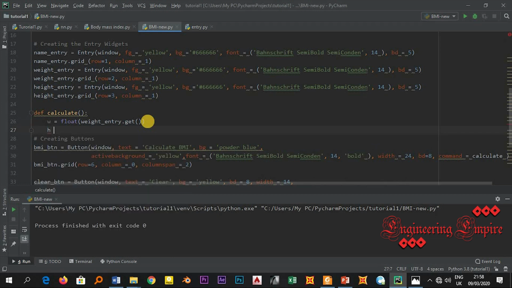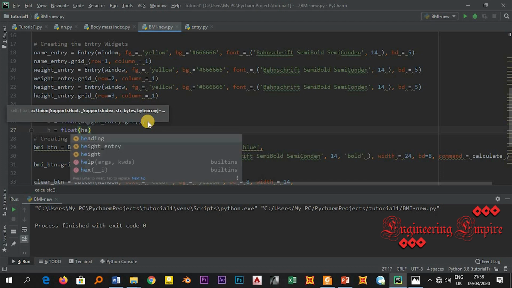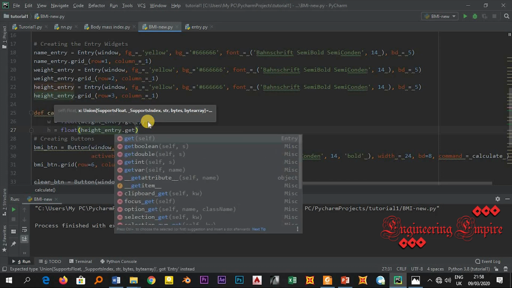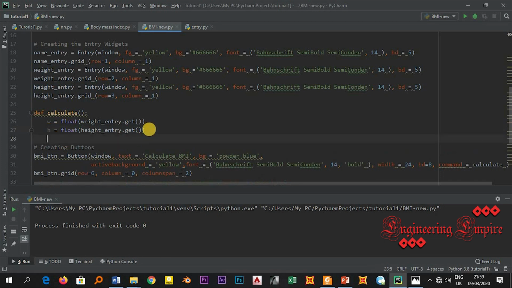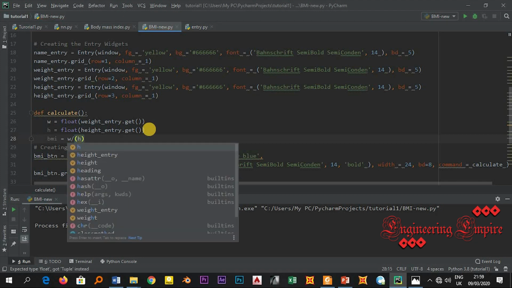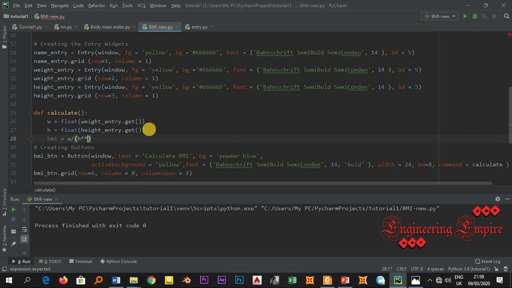Again, height h must equal float, then height entry dot get. Whatever the user enters, it gets it, converts it into a float, then saves it inside h. Now finally, I want to calculate the BMI. BMI equals w divided by, let me open a bracket, h square. For the square we use 2 stars, 2. Okay, w over h square. Since w and h are floats, the result of BMI would be a float.